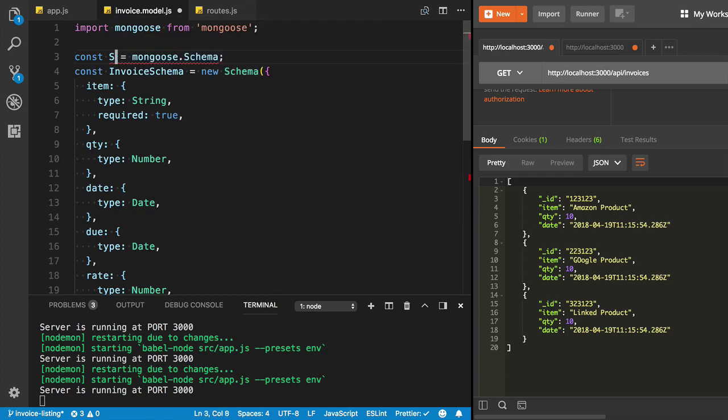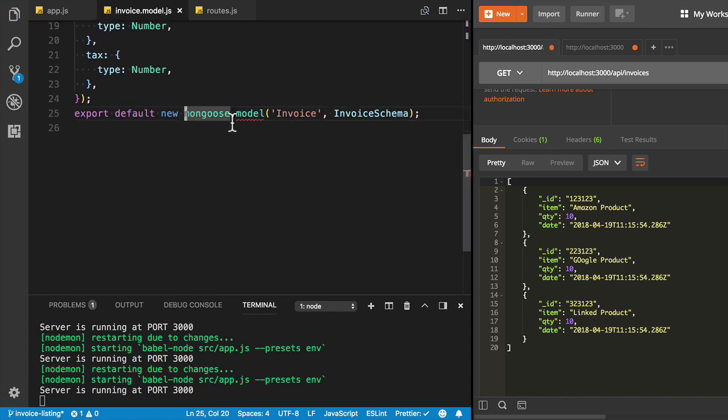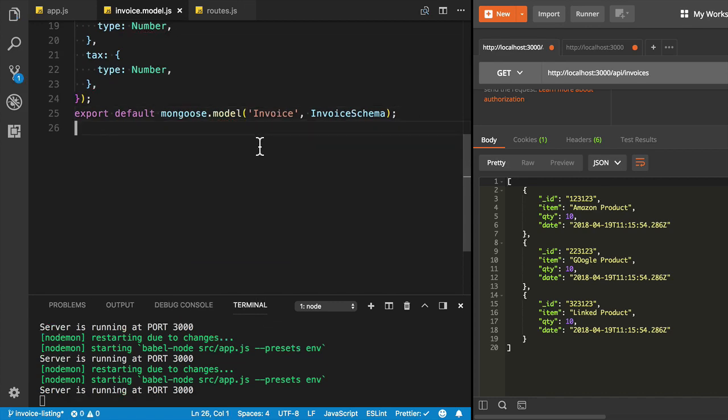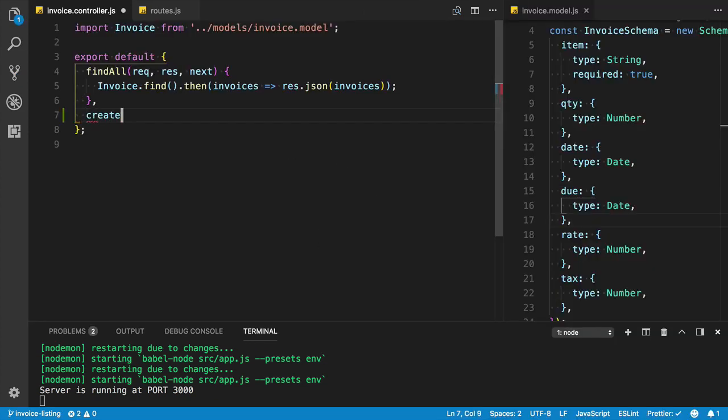Oops, it's giving us the warning. Use destructuring here. It is giving us the warning. We don't need to provide the new here, so Mongoose will automatically create a new instance. Everything is working now. Let's create new invoice.